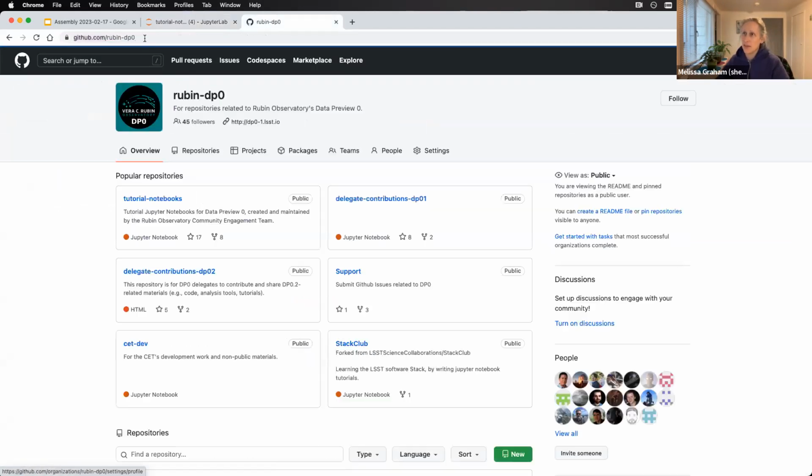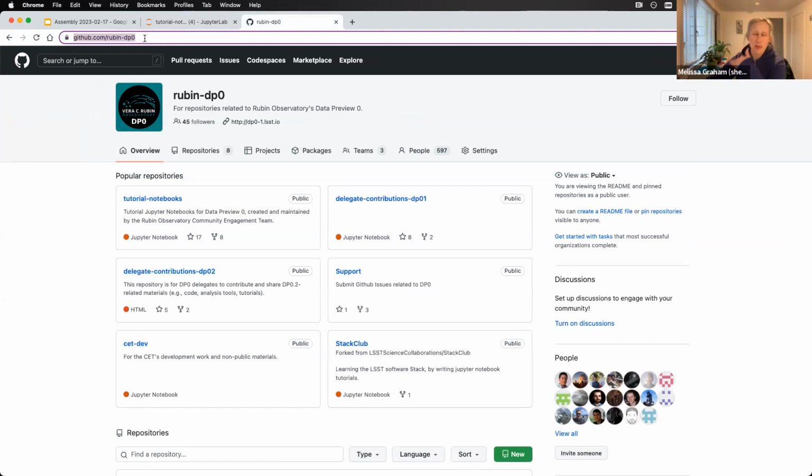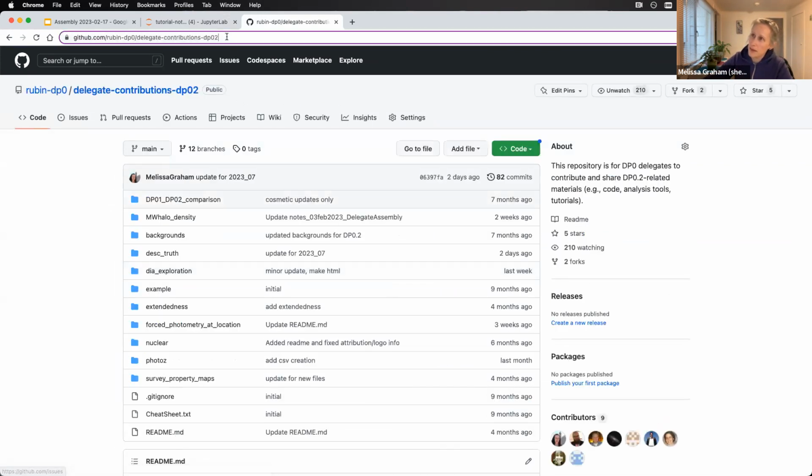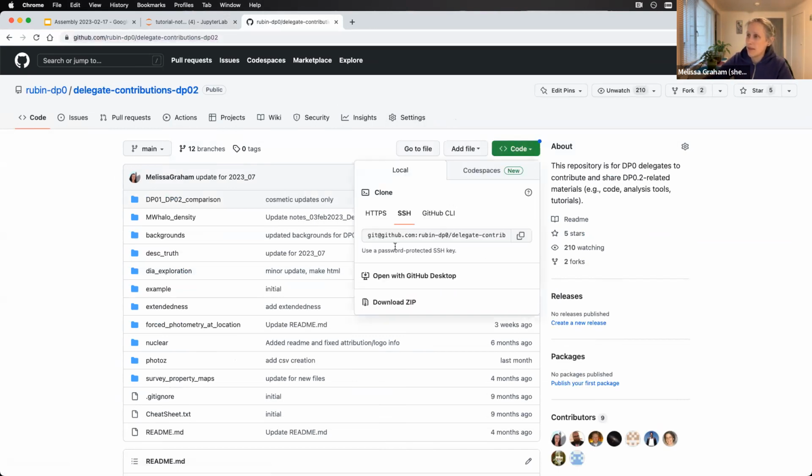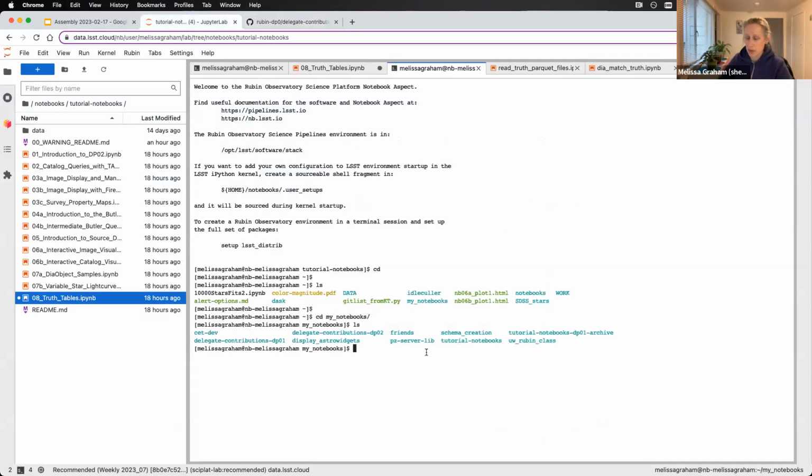You would start at github.com/rubin-dp0, which is our GitHub organization for DP0. You go into the delegate-contributions-dp0 repository. That's the link. In here, there's this green code button. You can press that code button and it gives you the URL to do a git clone on this repository. So you would copy what you see there, go back to your terminal in the notebook aspect, type git clone, and then paste that thing that you just got. Also going into the chat.